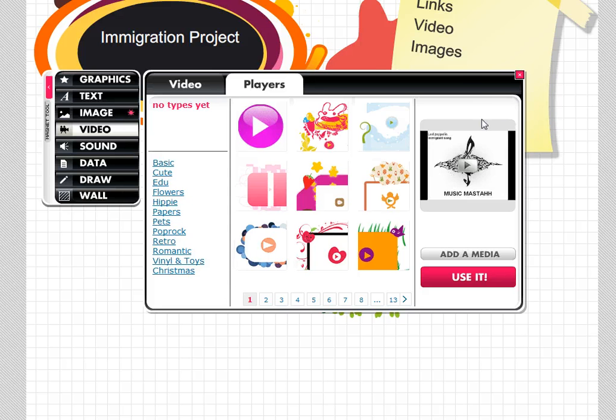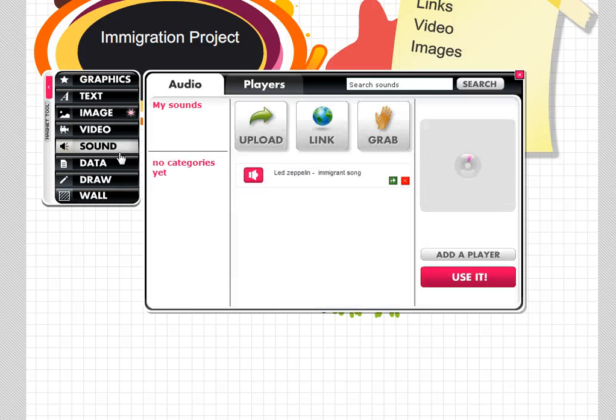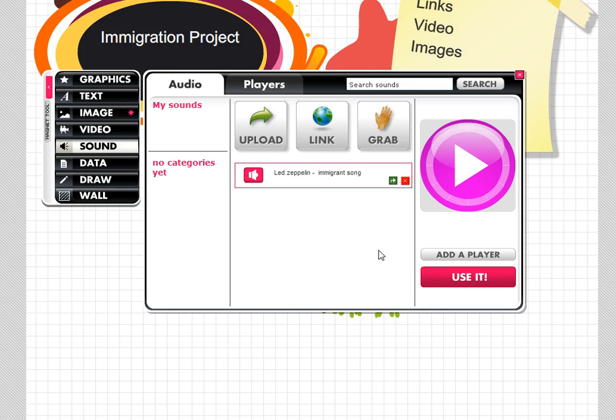And then there's an available set of libraries of players that you could use as well, and categories down the left, just like images. And the last thing we're going to take a look at real quick in this tutorial is sound, and sound works basically the same way as video. You could upload any of your sound files that you have access to, either from your iTunes library or links from YouTube audio, or again grab from your sound recorder device. Add a player the same way you did with video and click use.